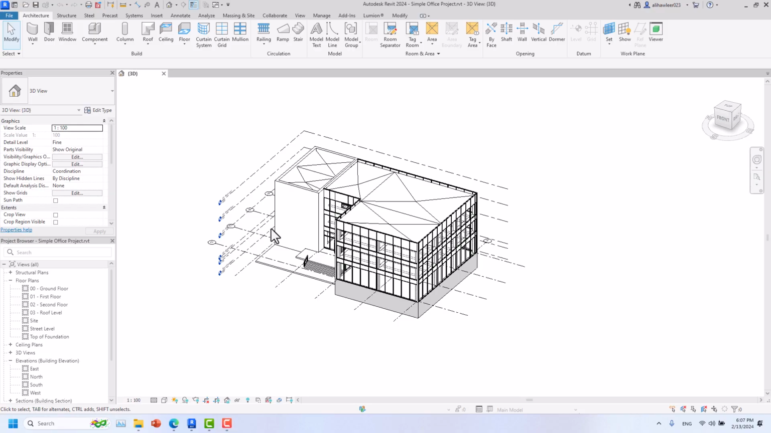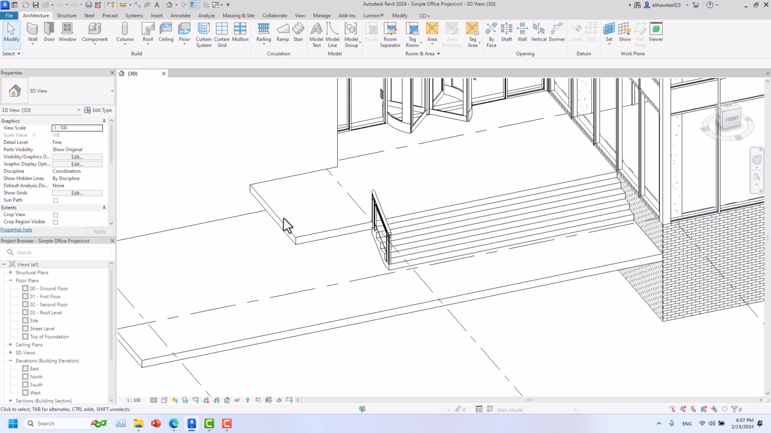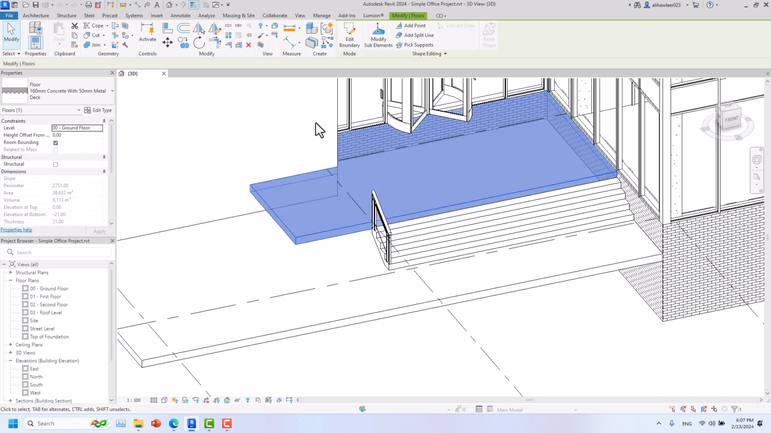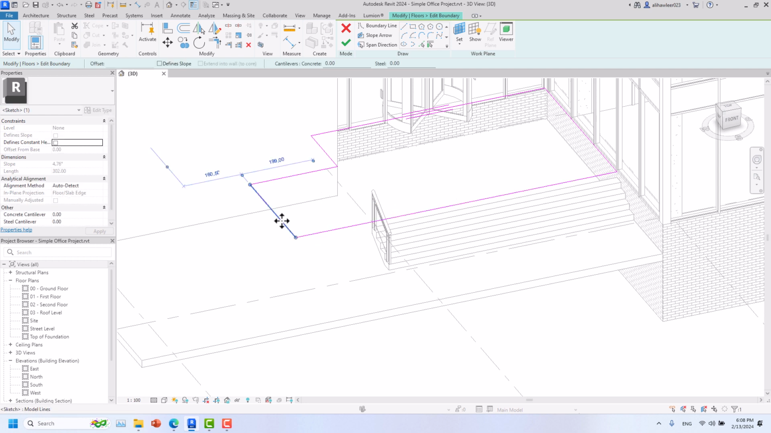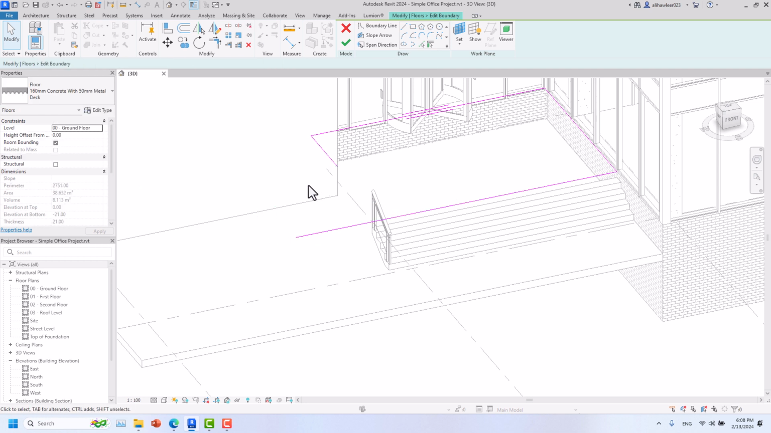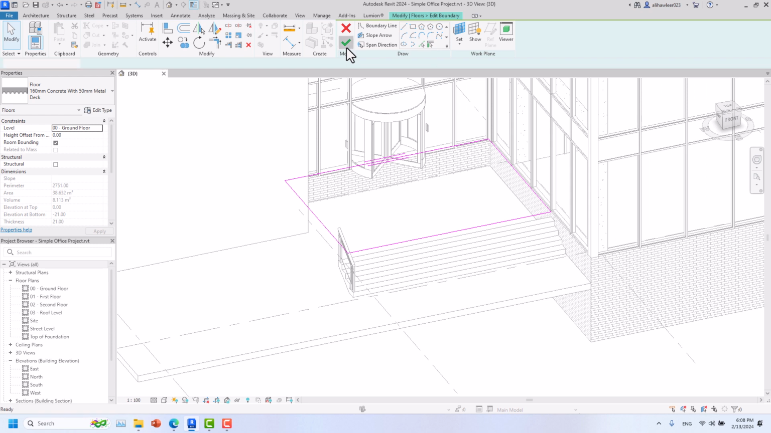Hey, welcome back. In today's video we are trying to add our ramps. But before adding our ramps, I would like to change this floor. What I'll do is go to the edit mode and try to trim it. Just select this, delete, and trim this with this one. Yep, and we will have something like this.